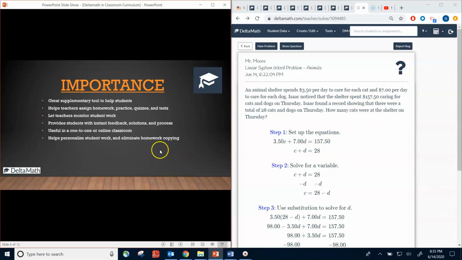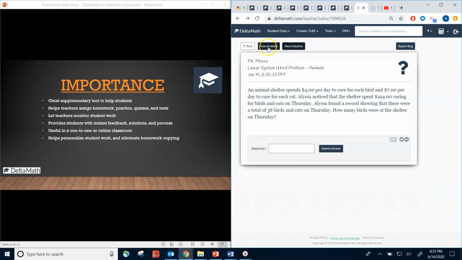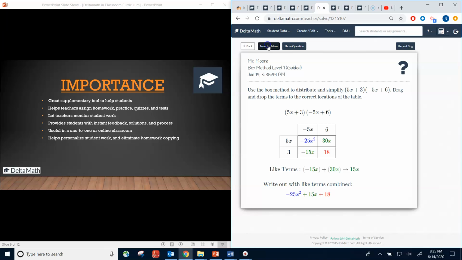Because all the problems are randomly generated, students cannot really copy the homework from one to another. Even these word problem answers will change. While the sentences might be very similar, the general problem will change around. So that'll happen with most of these. If I keep hitting new problem, it'll change and change again. So that way it's more tailor-made for each and every student.